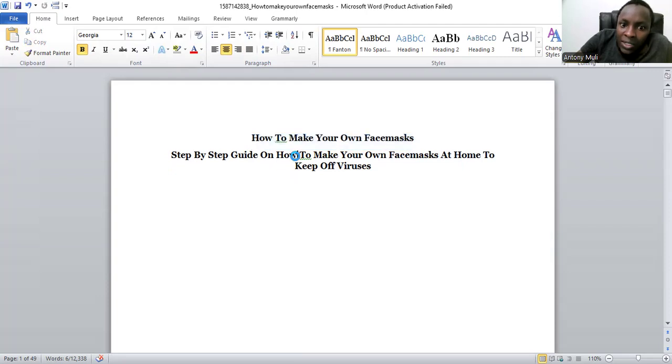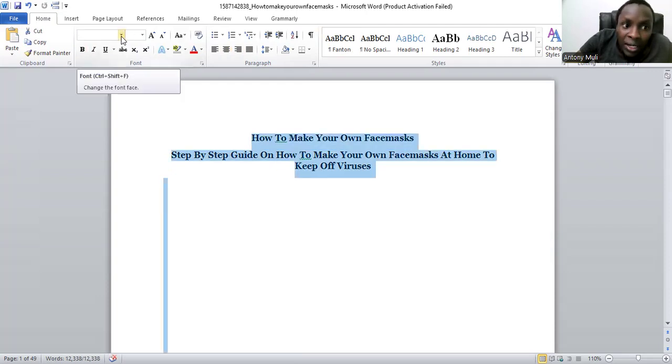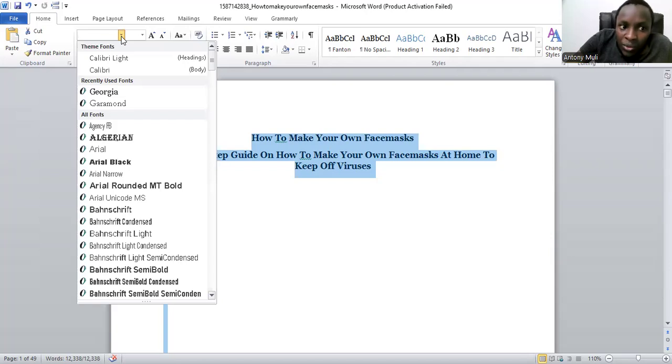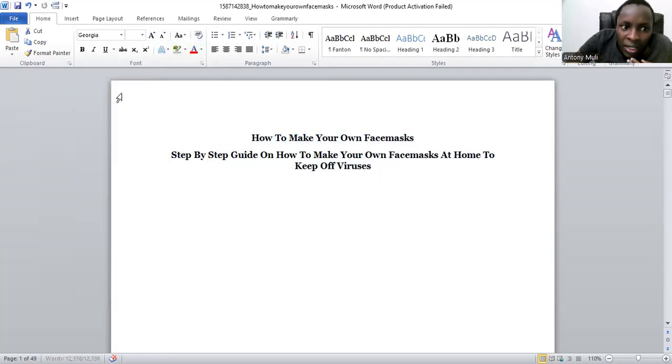Before you even proceed, I'll first highlight all the text with Control and A. I'm using Windows, so just bear with me if you're using Mac; you can use the equivalent shortcuts on your computer. So select all the text and set your preferred font. I normally prefer setting my font to Georgia, so I'm going to use that one.